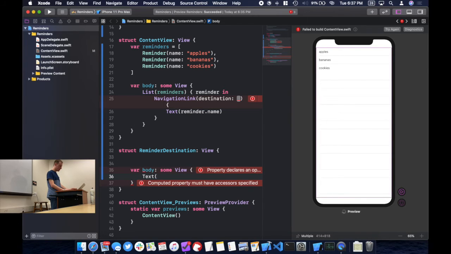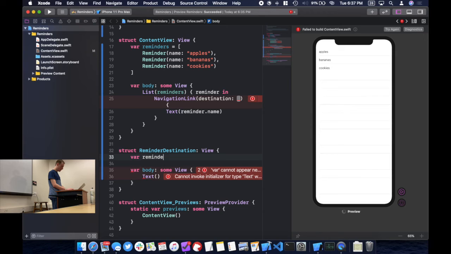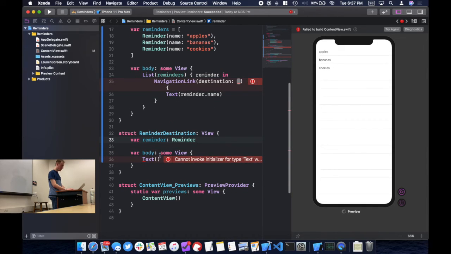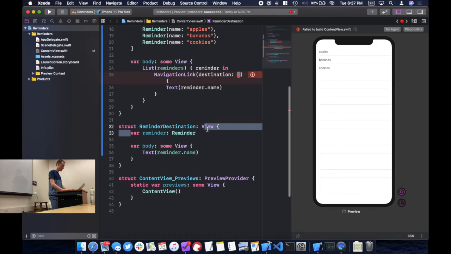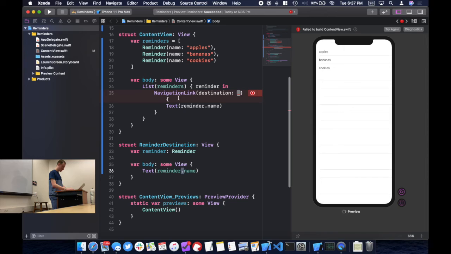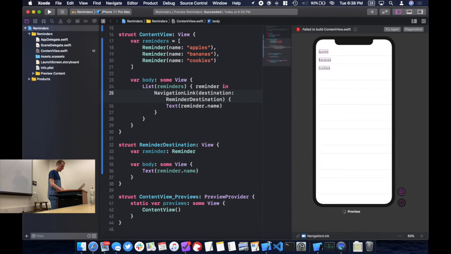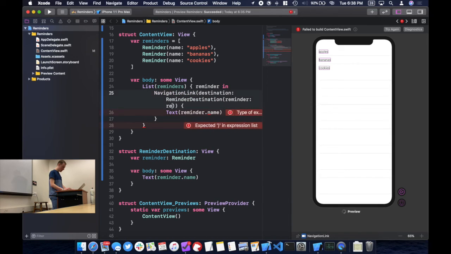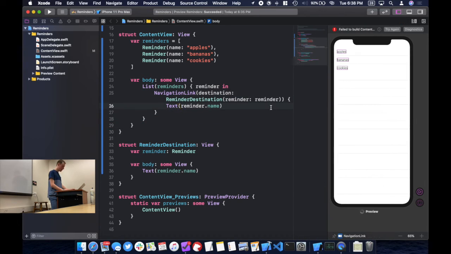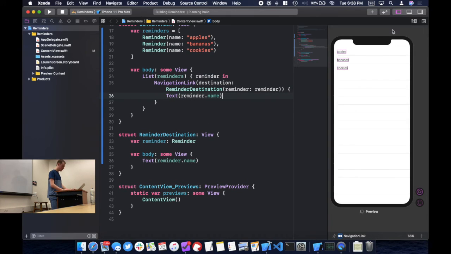Cool. So now we can just call this, and we want to pass the reminder to it. We want to actually be able to reference the reminder. This will synthesize our initializer and everything. That's a nice thing about structs: we don't even have to explicitly write the initializer for reminder. So we can just use the name, and then up here we say the destination is going to be this view, and we pass in the reminder.